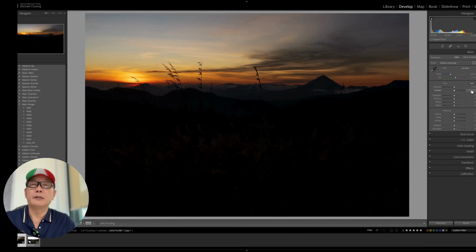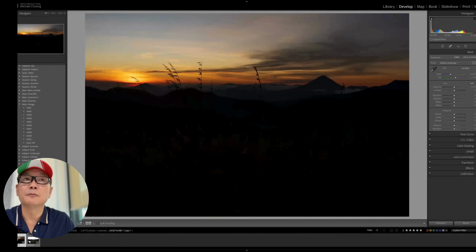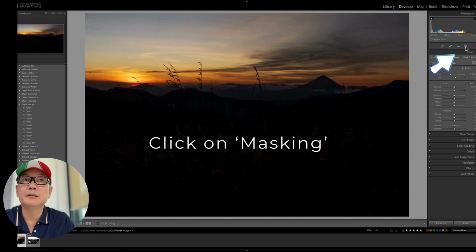How are we going to achieve that? By keeping the brightness or the exposure of the sky, but at the same time bringing out some of the foreground. So, simple. What we're going to do is some masking. In Lightroom, you have this button called Masking. Just click on it.